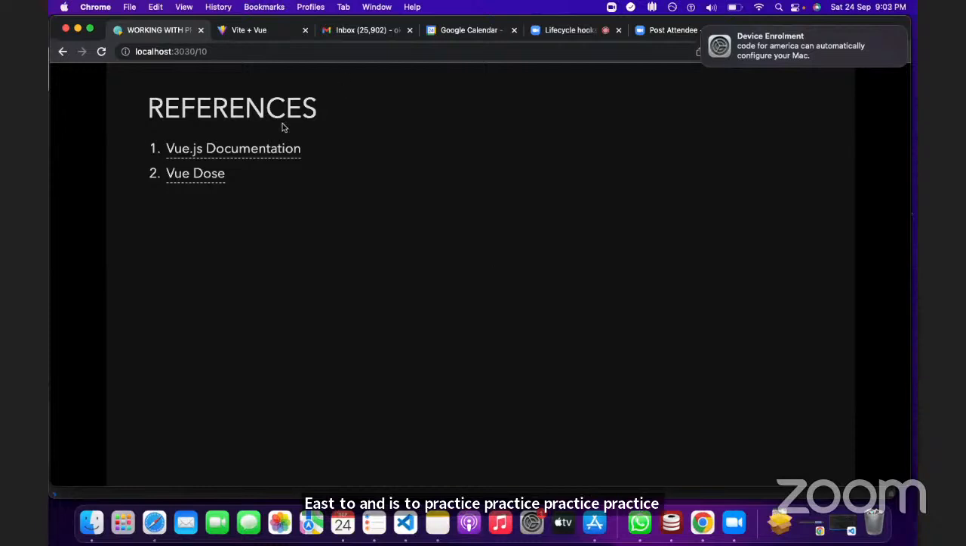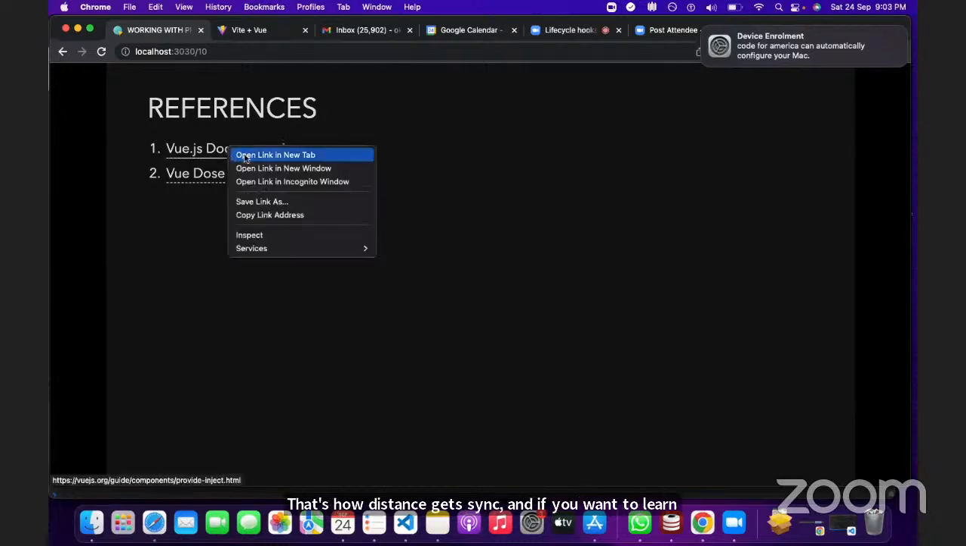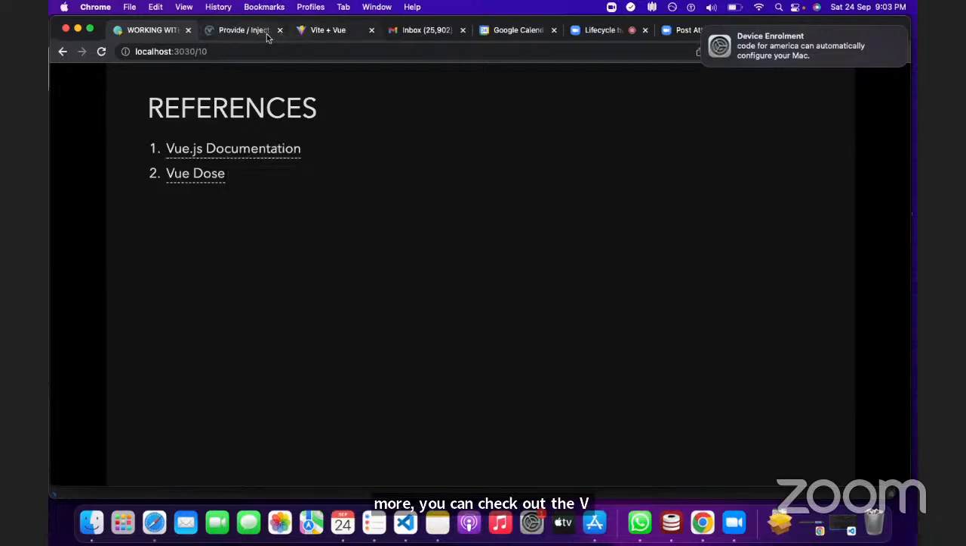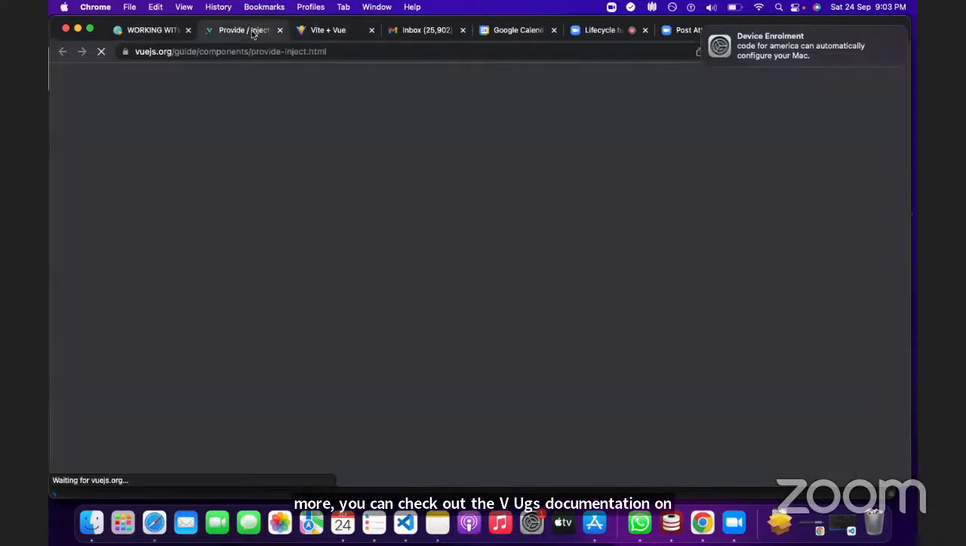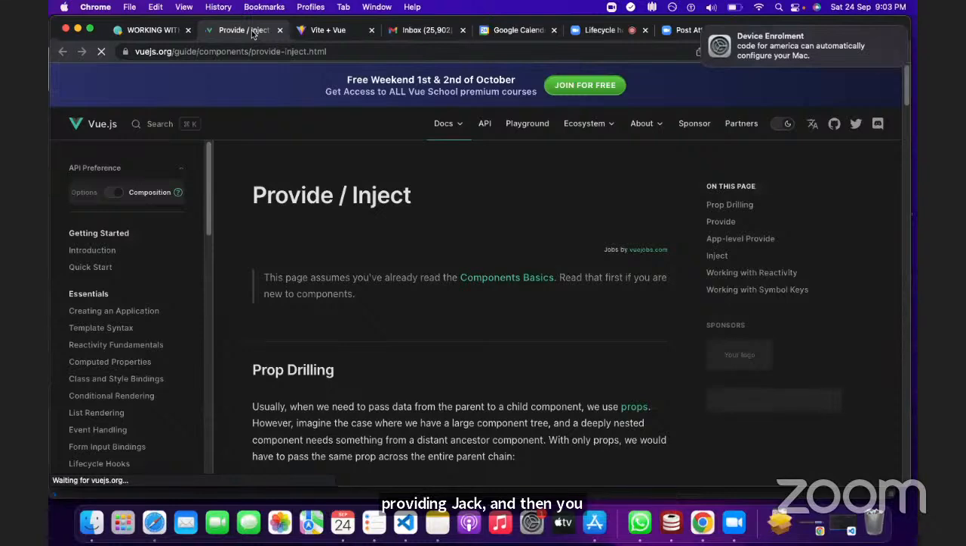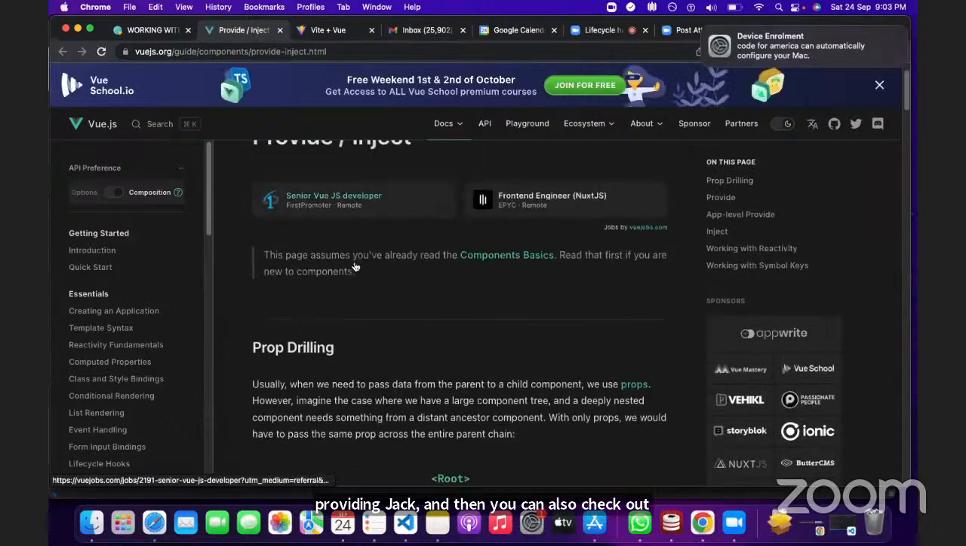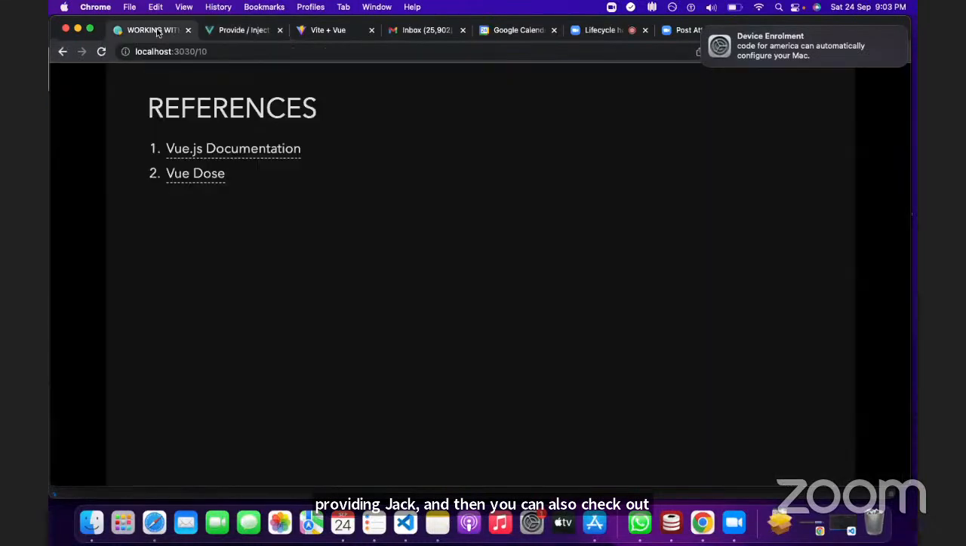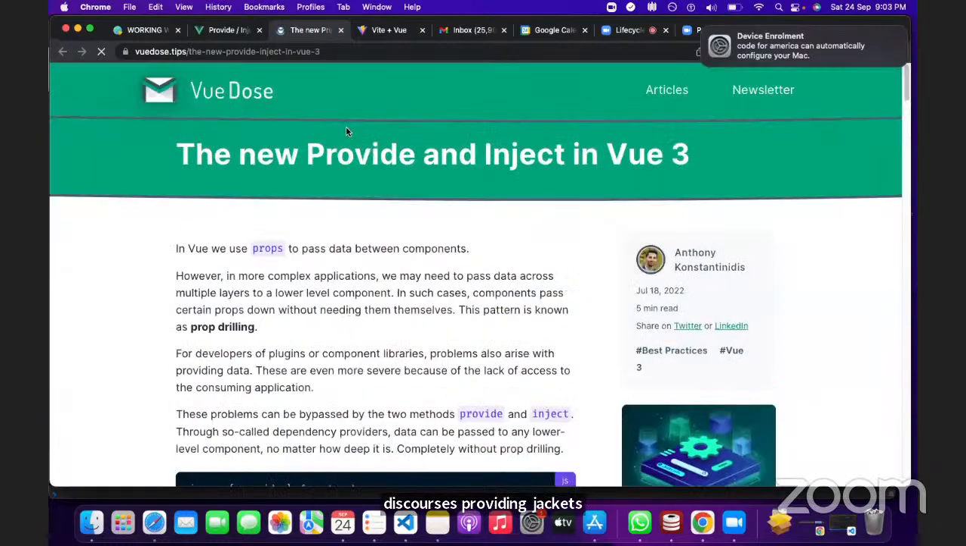And if you want to learn more, you can check out the Vue.js documentation on Provide-inject. And you can also check out this article on Vue.dos that also discusses Provide-inject. Okay, so these are two very good references that you should consider checking out.